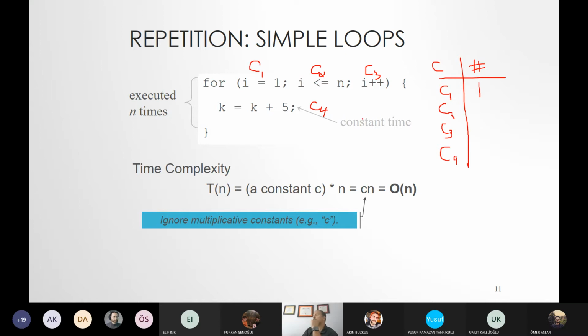Let's get back to C2 and C3 in just a moment. How many times is C4 going to happen? All right, because we already talked about that. This happens n times. Now some tricky ones. How many times is C2 going to happen?